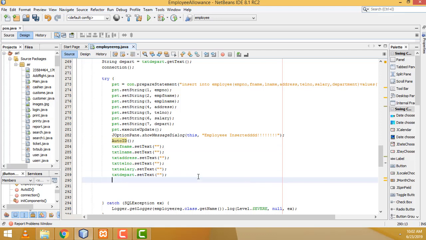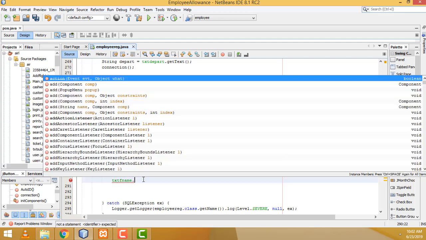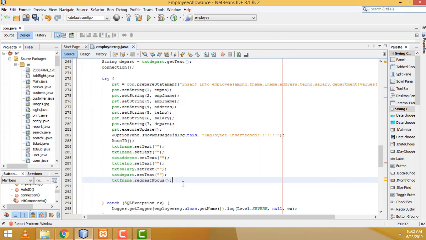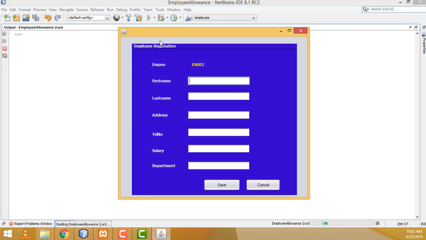After that, after all the stuff is correct, we have to focus on the next customer to be added. So you have to focus on this text box to add the next customer, sorry, next employee. F name dot, you have to call the method requestFocus. It will put the cursor at the txtFirstName. After adding the record, the cursor will be focused on the first name text box. Right, let's check again whether it's working fine or not.